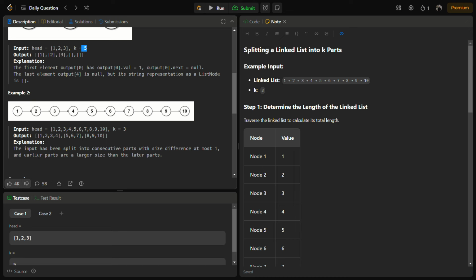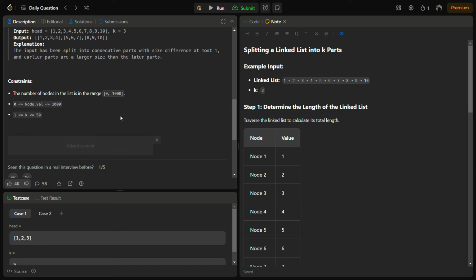Now let's see this for another example as well. Suppose we have a size equal to 10 and k equal to 3. When we do integer division, 10 divided by 3, we get 3, and since we have 10 mod 3 equal to 1, that means one part will have one element more than the other two parts. So this is how we are going to do this. Each part will have a minimum size of size integer division k, and the first size mod k parts will have one extra element. So this is how we are going to think of the logic.